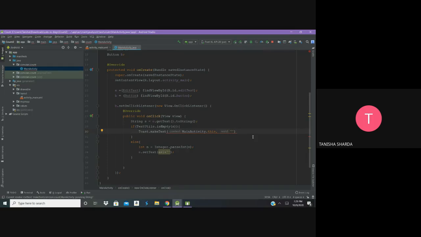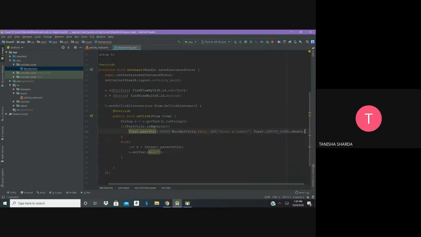So I'll write enter number. एंड लास्ट में उसकी ड्यूरेशन. तो ड्यूरेशन के लिए वी हैव टोस्ट डॉट लेंथ शॉर्ट और लेंथ लॉन्ग. सो आई विल बी डूइंग टोस्ट डॉट लेंथ लॉन्ग और इसके एंड में डॉट शो. अदरवाइज ये टोस्ट शो नहीं होगा. एंड सेमीकोलन. तो अब इसे दोबारा रन करके देखते हैं.